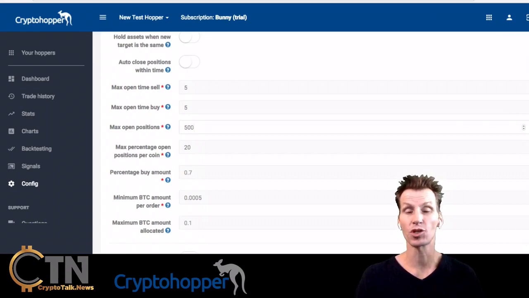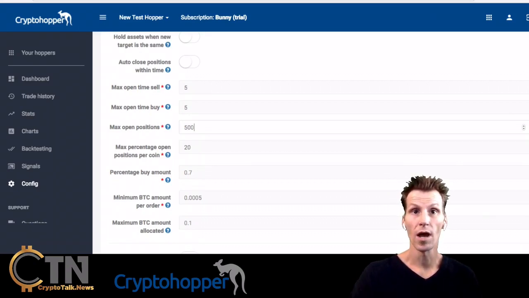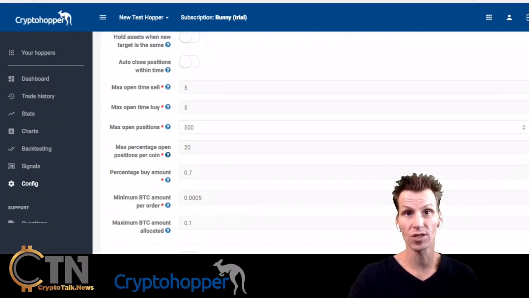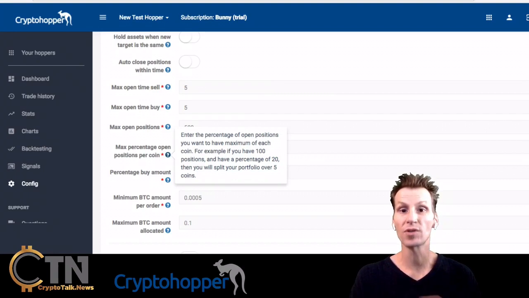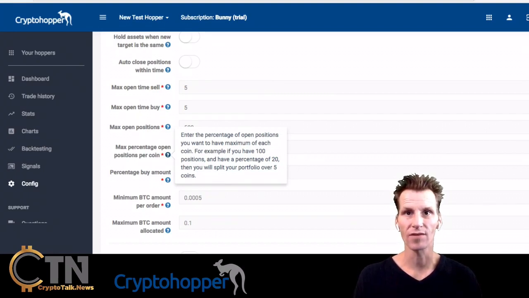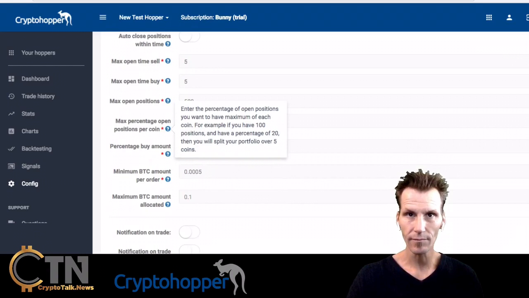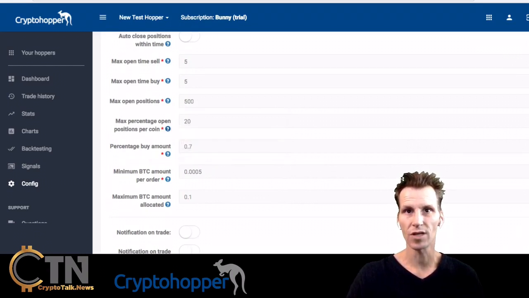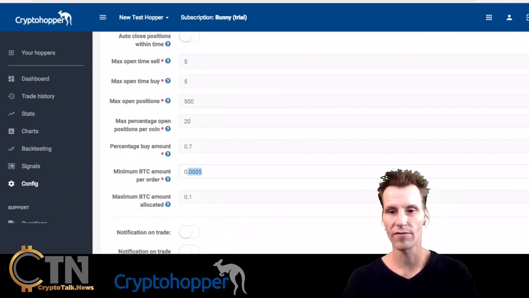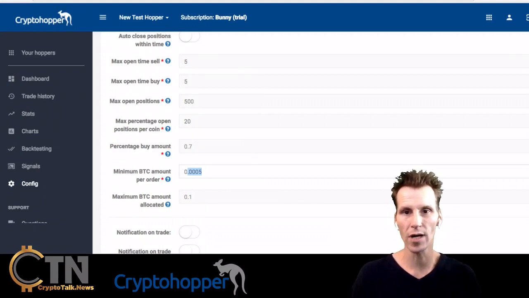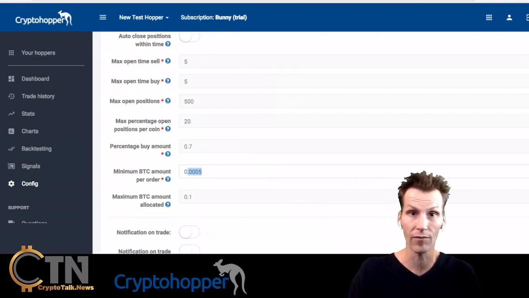Then you can pick how many positions you want your bot to have open total, and the max percentage open per position per coin. So for example, if you have 100 positions and you have a percentage of 20, then you will split the portfolio over 5 coins. Percentage buys: the minimum amount of each order and the maximum amount allocated. So if you have 100 Bitcoin, but you only want the bot trading with one, you can allocate just one or half of one.